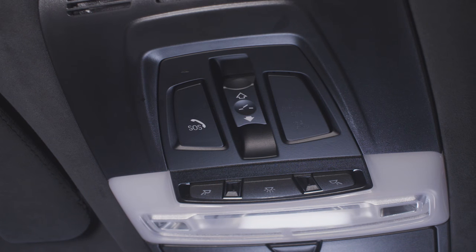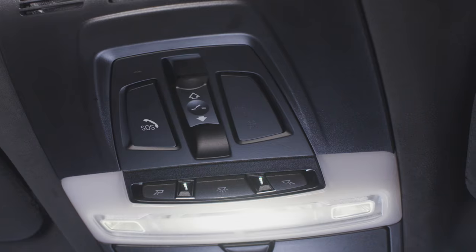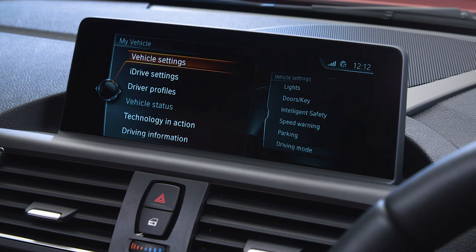Interior reading lights can be turned on or off using the buttons just above the rear view mirror. In addition, various lighting preferences can be configured from within your BMW settings menu.